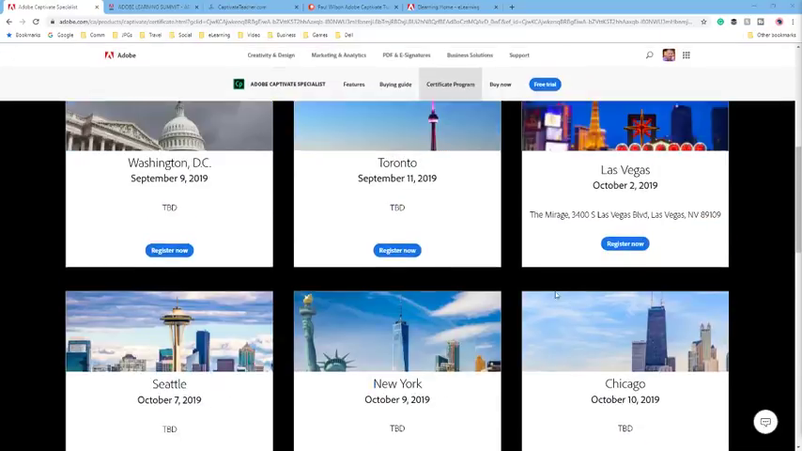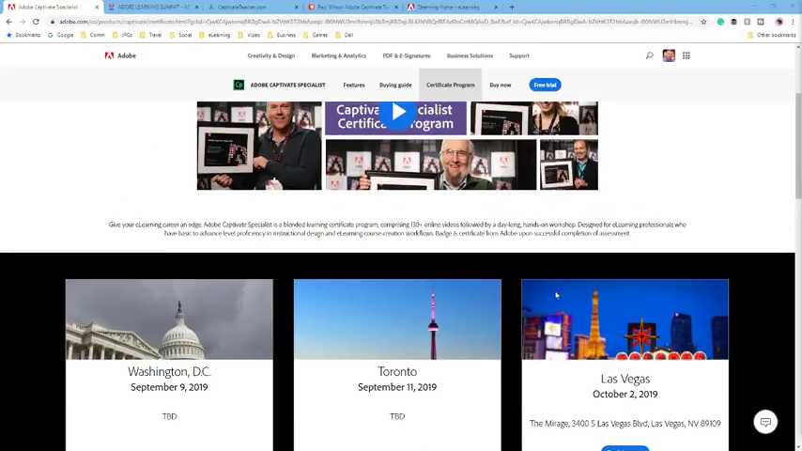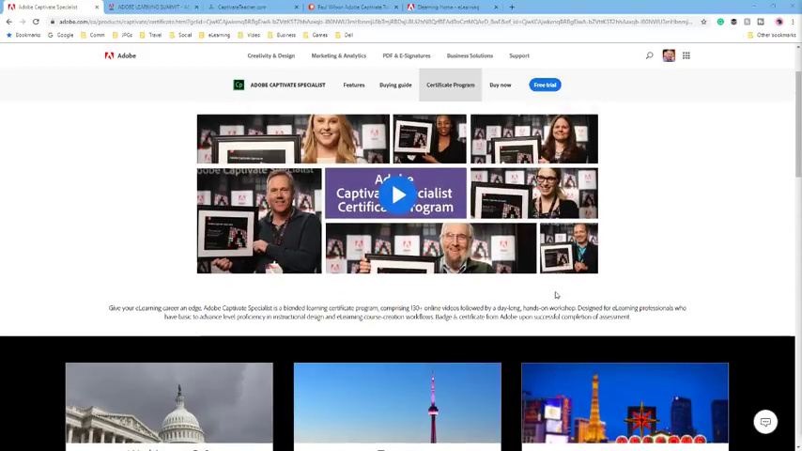So kind of exciting to see that this program has been expanded. You guys have been asking for it since it came out, because obviously Vegas and Washington, D.C. aren't the only two places in North America. A lot of us don't have the ability to travel, or we don't have the budget for it. So, it's great that Adobe's offering it in additional cities.